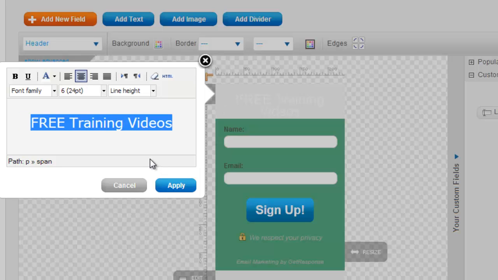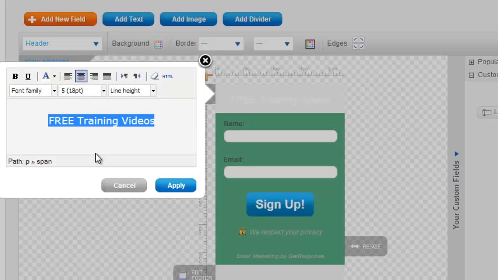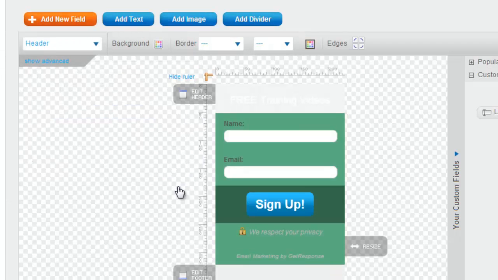Not sure that I like that. Now let's reduce the size of it so it all fits in a line. So let's go for that size. Yeah, okay, and say apply. Now let's change the color of it.